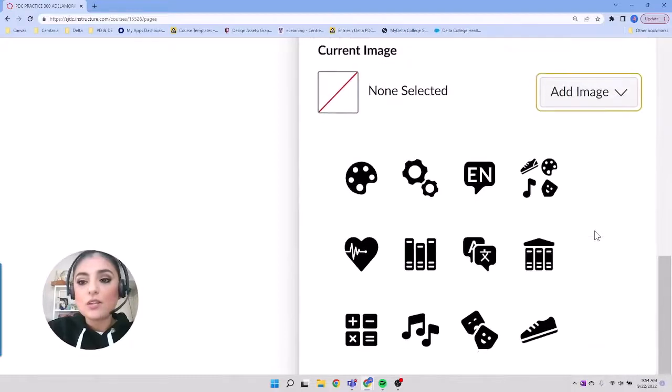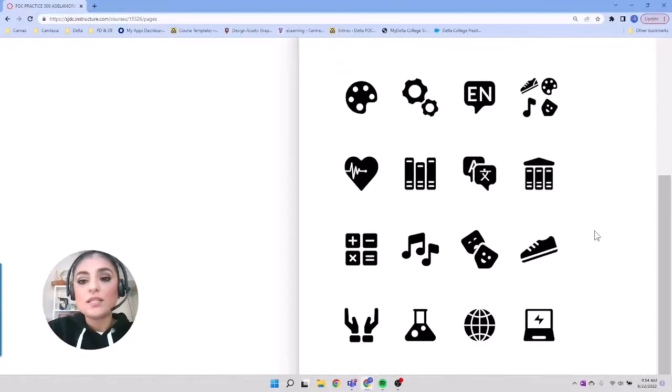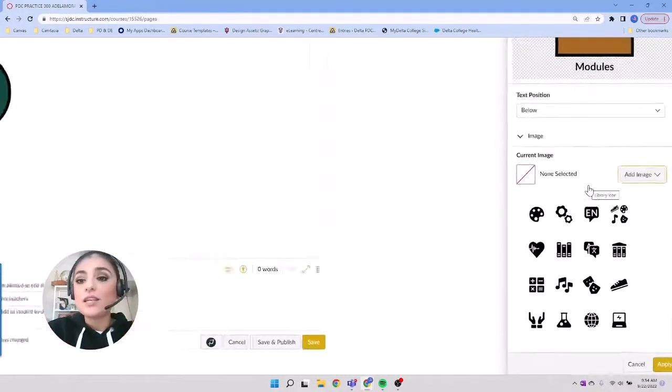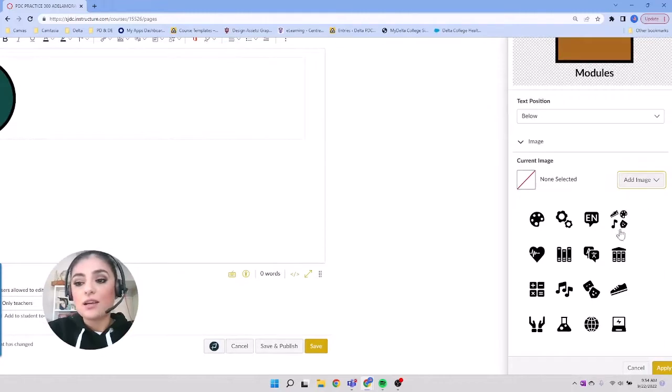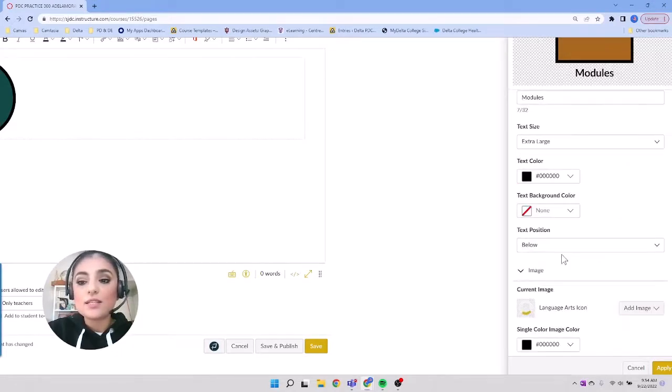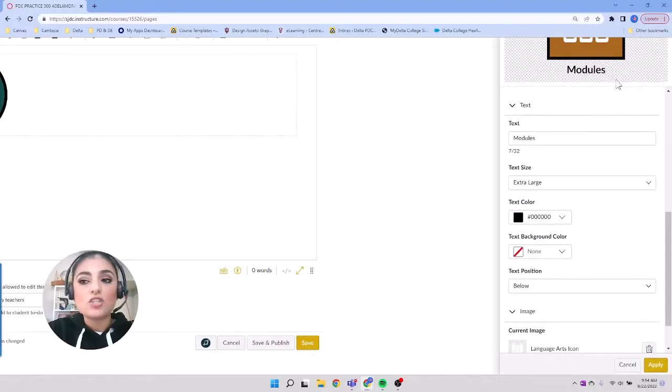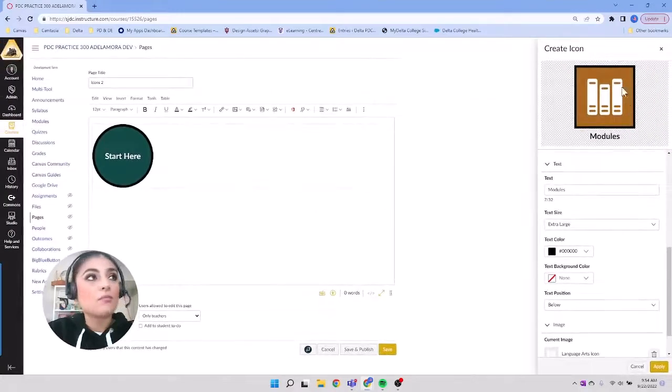The single color image is going to give me 16 images that I can select the colors. So I can select any one of these images and add a color theme to that image. So this is what they call the language arts icon. If I select this icon, I can then change the color for this icon. And notice that that change is going to happen in my preview section as well.